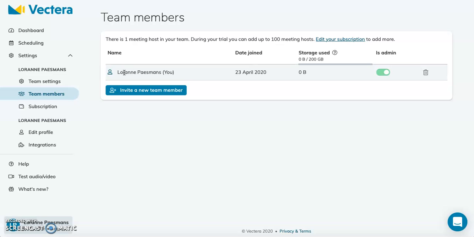If I want to invite a new member, I just click this blue button and I can invite multiple new members to my team. If I no longer need a team or a team member, I can just delete it by clicking this button right here, and it will be deleted out of my list.